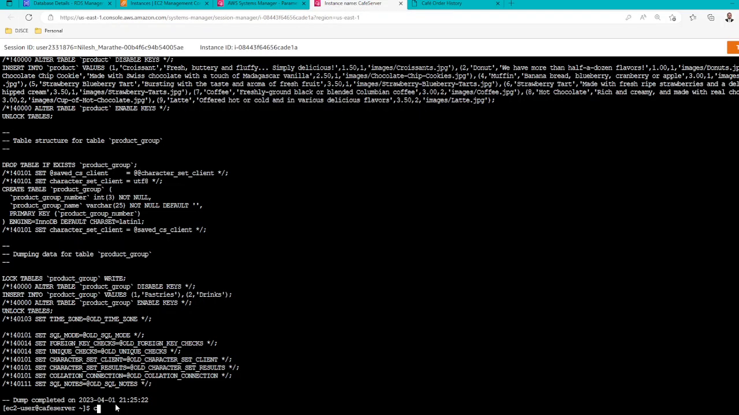I will just clear the screen and paste the command. Then next to it I will paste the endpoint address of our cafe database. It will ask for the password, which is the cafe password that we configured while creating the database for the RDS. I will try to paste it and connect.